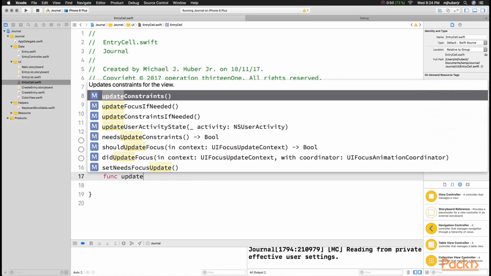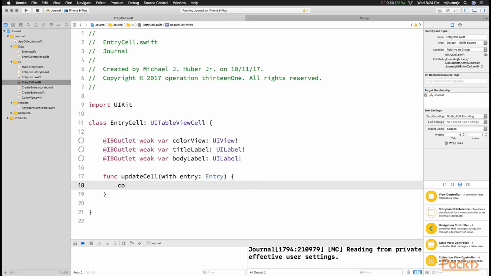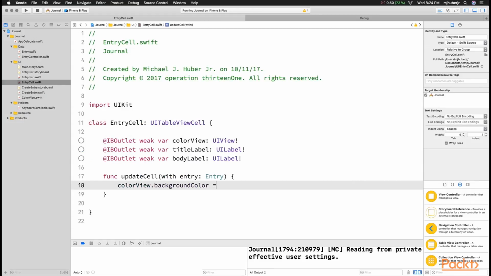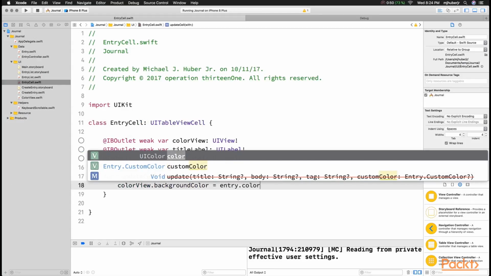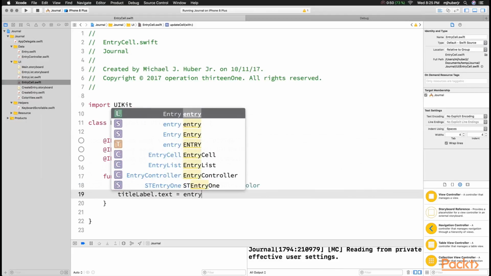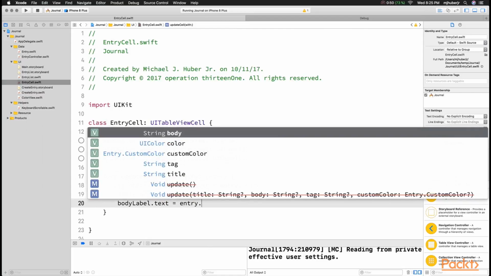And then we will have a method that updates the cell, and it's going to update the cell with an entry. So we will have this Entry type that it takes in. And then we could say colorView.backgroundColor equals the entry.color. And then titleLabel.text equals the entry.title. bodyLabel.text equals the entry.body.